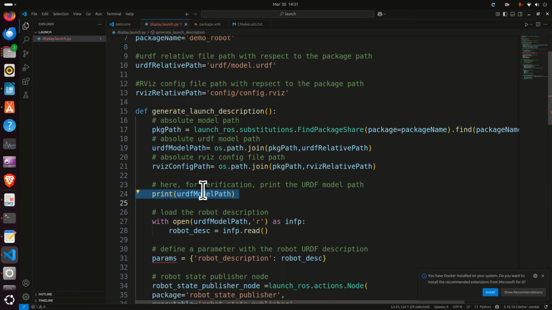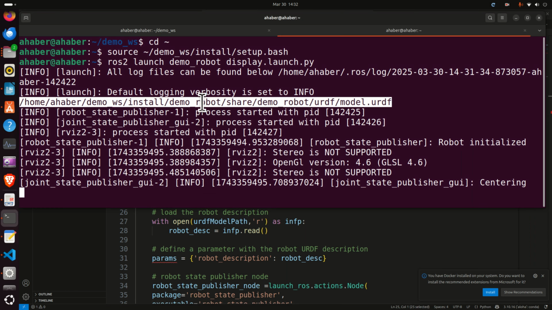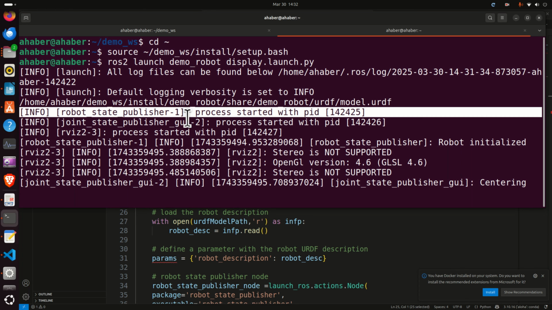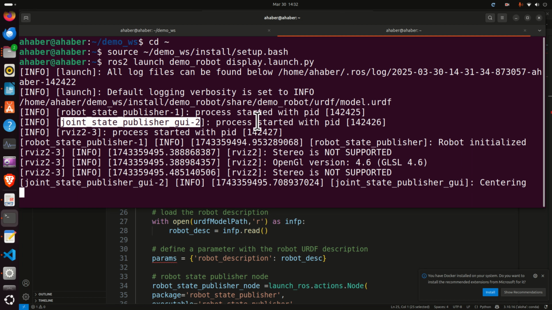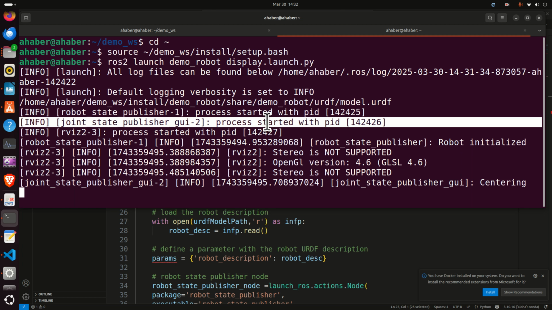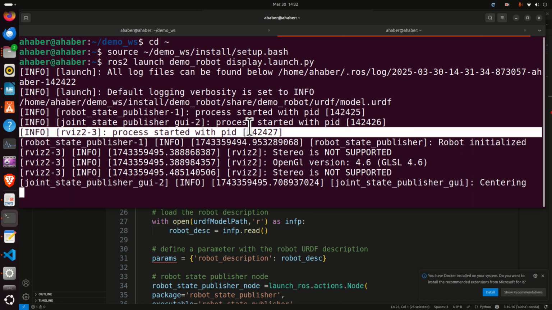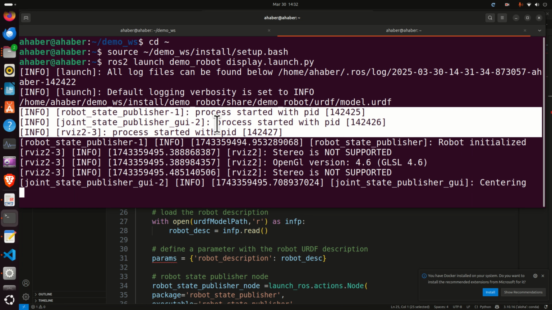Here it is. This is very good for debugging, right? You can actually print everything. Then over here, let's see what's written. Robot state publisher started successfully. Robot state publisher GUI started successfully. Perfect. RViz node started successfully. So all three nodes are started with no issues.